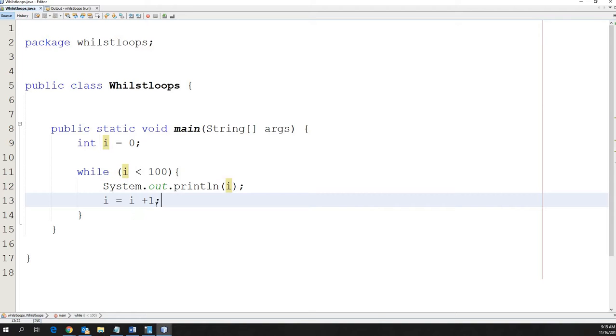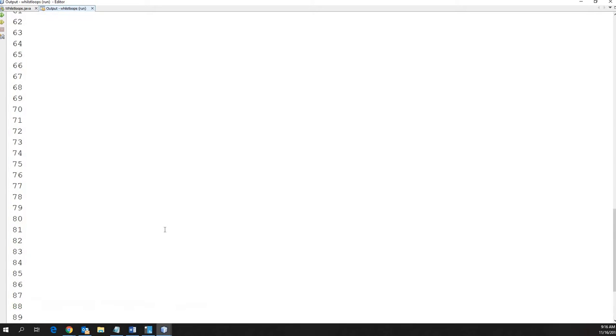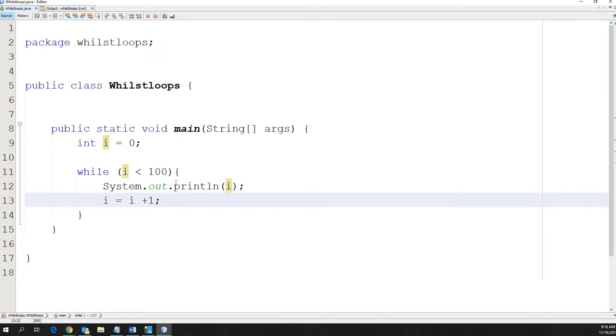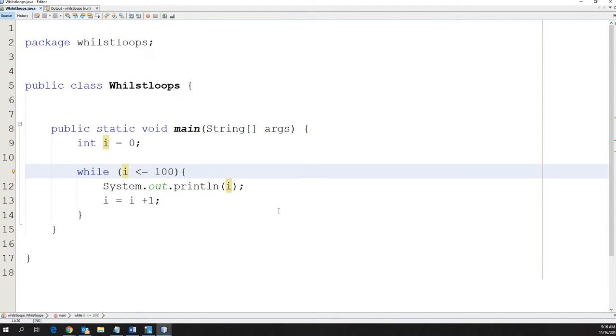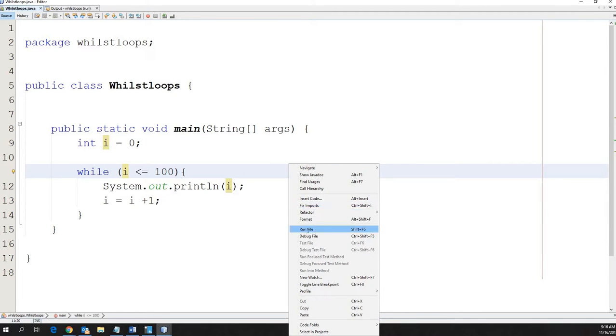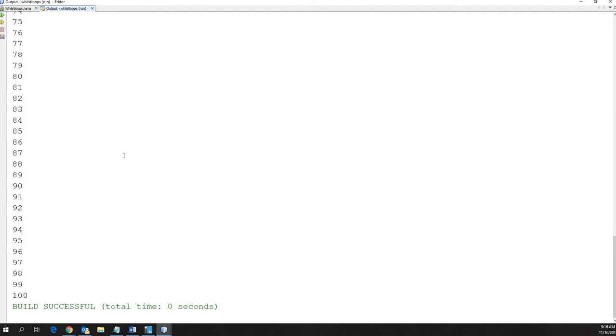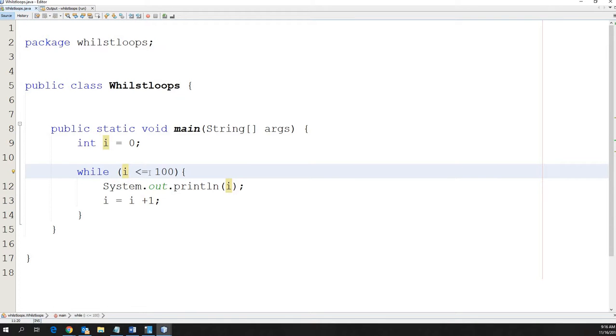If I run this, what will happen now? What's your prediction? So it'll count to 99? Hey, it did. Why did it not count to 100, guys? Because it's less than 100. If I go here and go less than or equal to, will it go to 100? Run file. Bam, 100. I just added that equal sign right there.